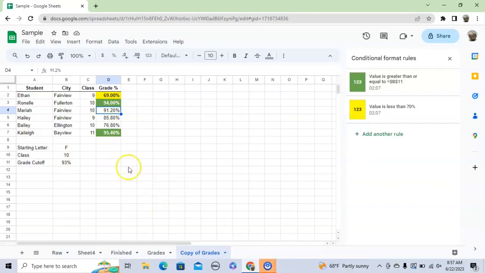So I know that you could manually look through these if you really wanted all your students with 93% or above to stand out and be green and white font. You could do that manually. You could look at it. But then if the data changes, you'd have to redo that all the time.